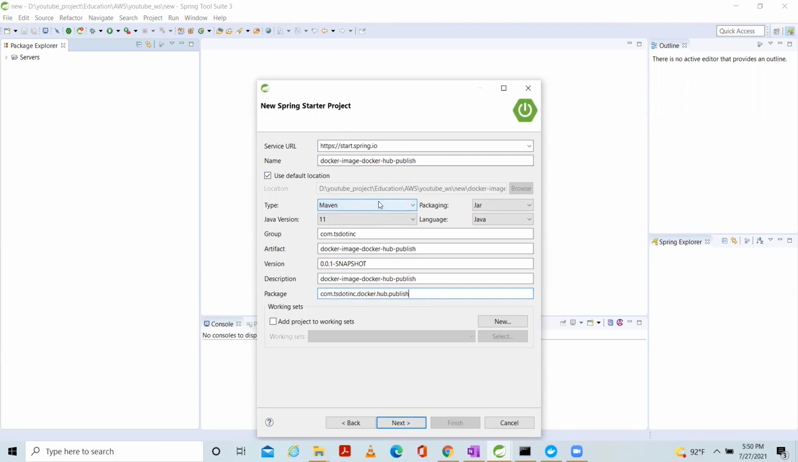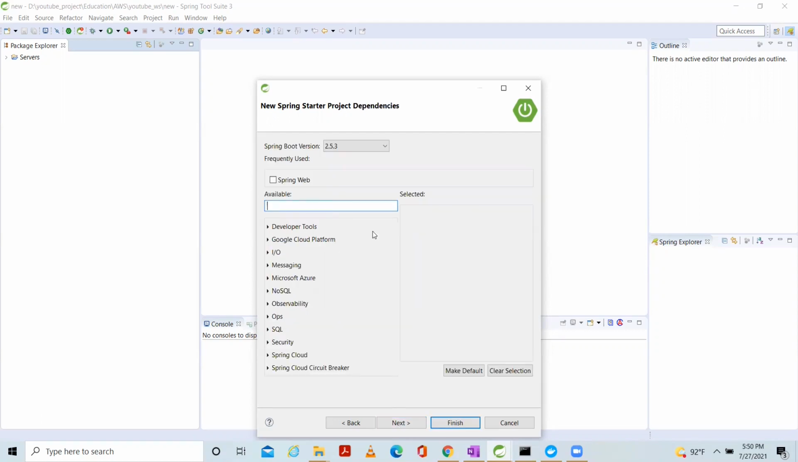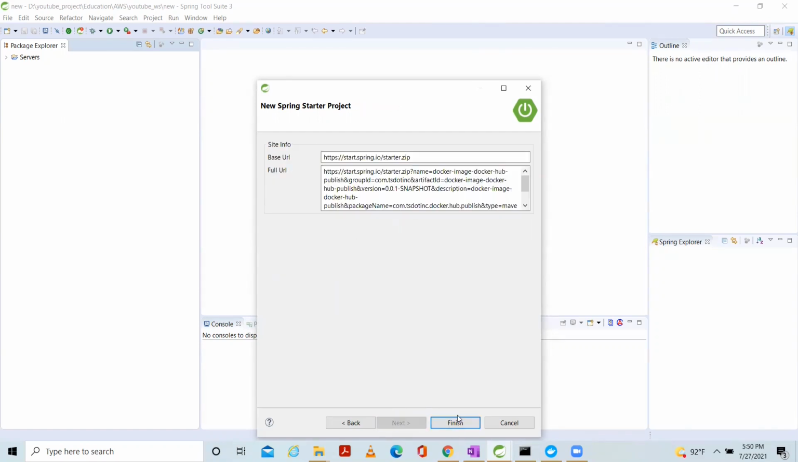Maven is a project type. Language is Java and Java version is 11. Click next. Let's add the dependency here. So Spring Web. Let me add this one. Click next. Click finish.